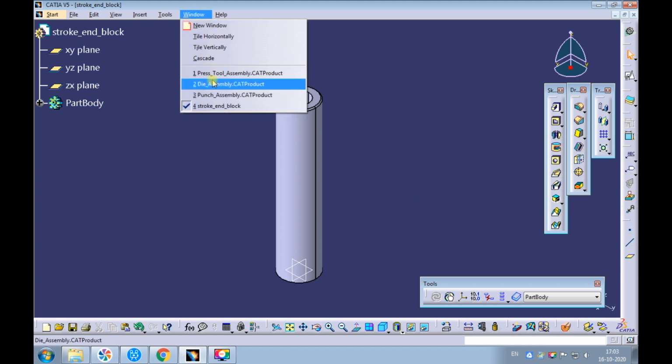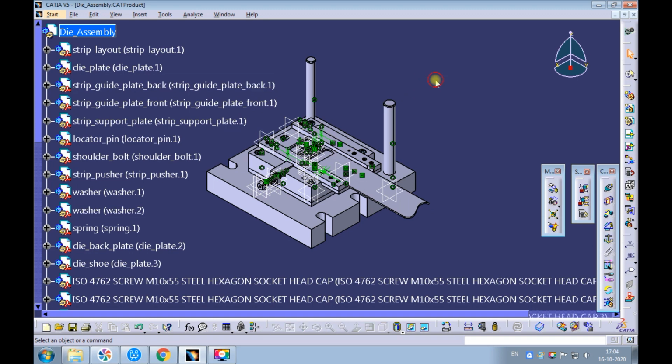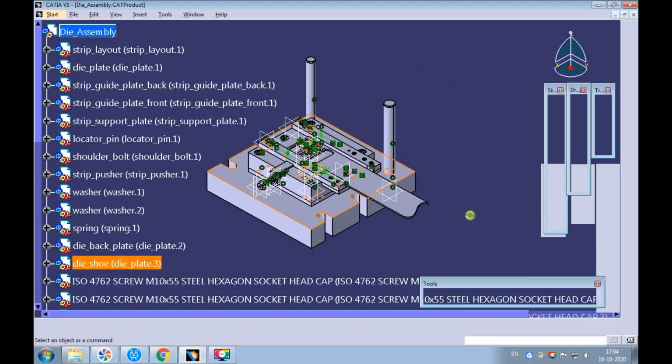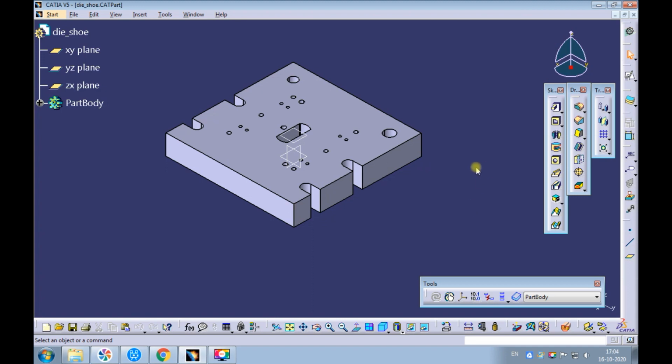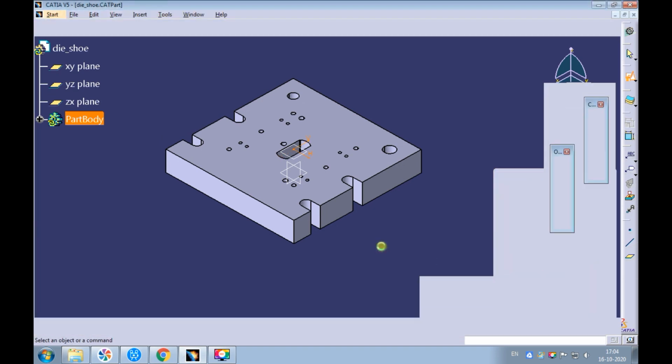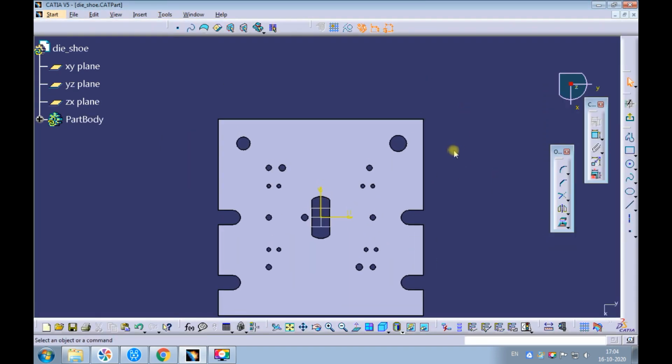Swap the window to the die assembly. Let's create the holes for mounting the stroke end blocks. Right-click on the die shoe and open it in the new window. Create a position sketch on the top surface of the die shoe. As we are designing the press tool for manual operation, let's position the stroke end blocks at the rear side of the press tool so that the stroke end blocks won't obstruct the operator.